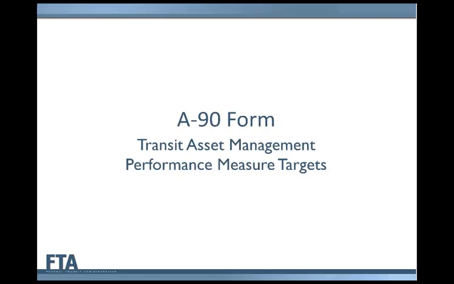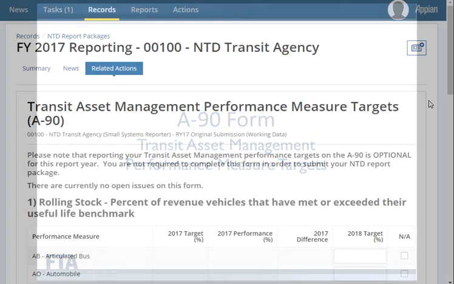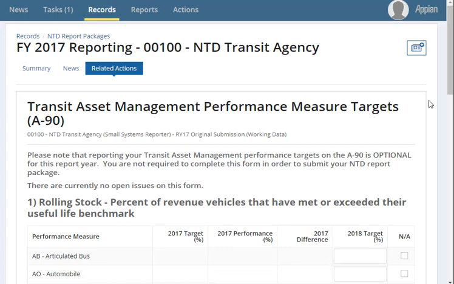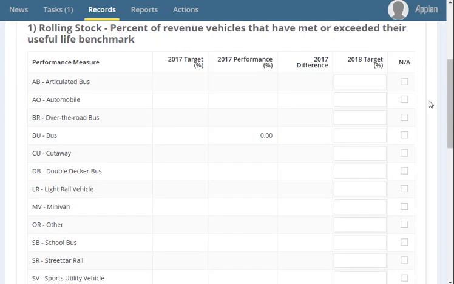The first form we will review is the A90 form. The A90 form allows you or your group plan sponsor to enter performance target percentages for your agency's revenue vehicles, service vehicles, and facilities. These are performance targets for the end of the fiscal year listed, in this case 2018. If any of the populated fields do not apply to your agency, you can select the NA checkbox on the right side of the screen, which will cause the field to become unavailable. Please note that only group plan sponsors may edit this data for group TAM plans.